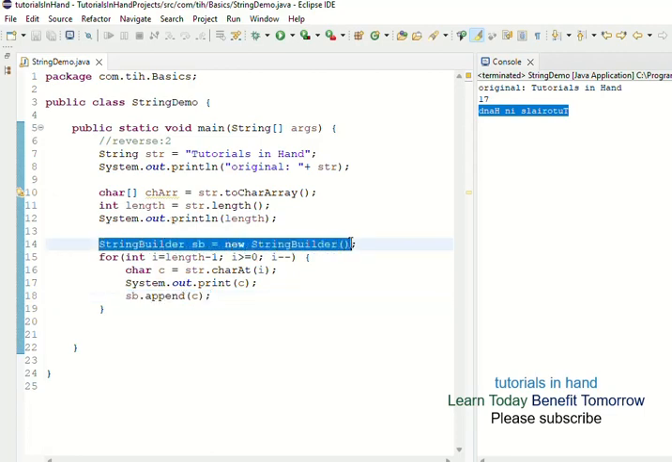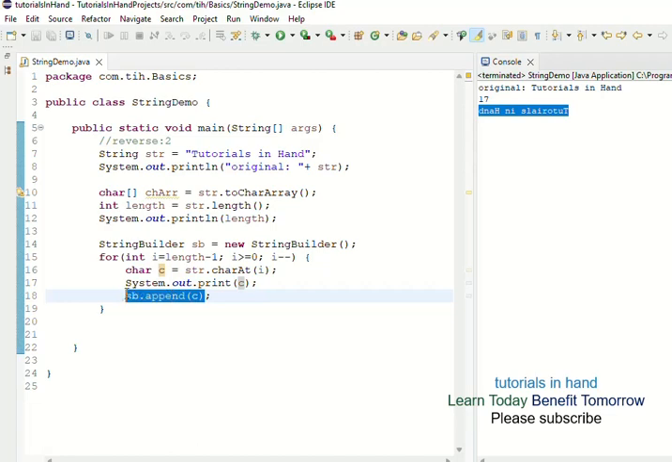Initially the string builder is empty, it does not have anything. Once this loop starts iterating, what will happen? It will pick D, and then D will be printed, and then you will append this D in the string builder. So D will be the first character to go inside this string builder.